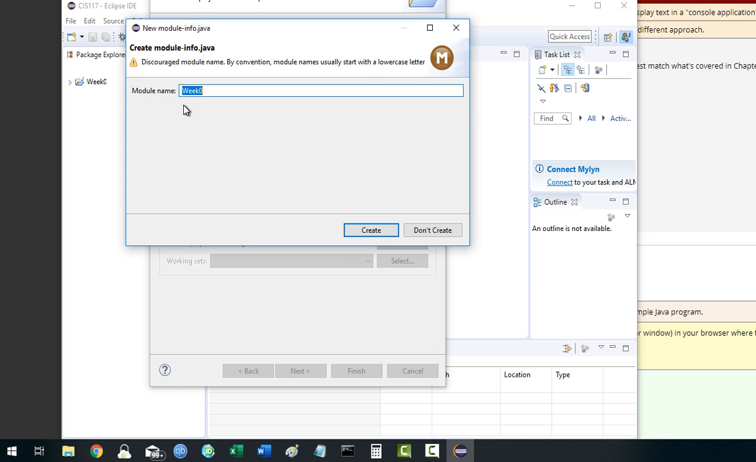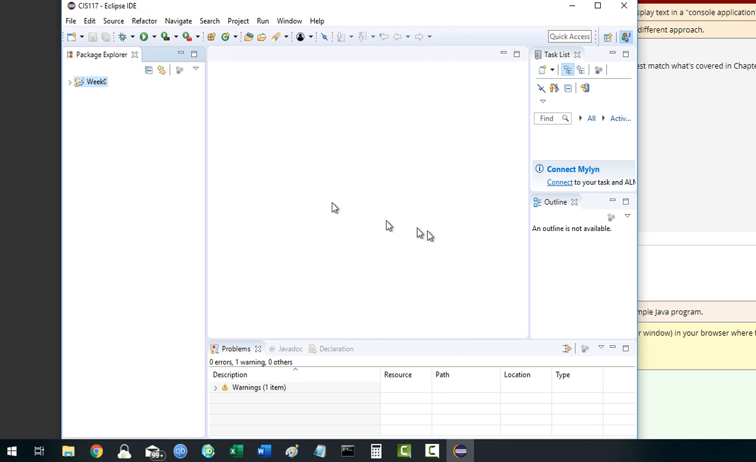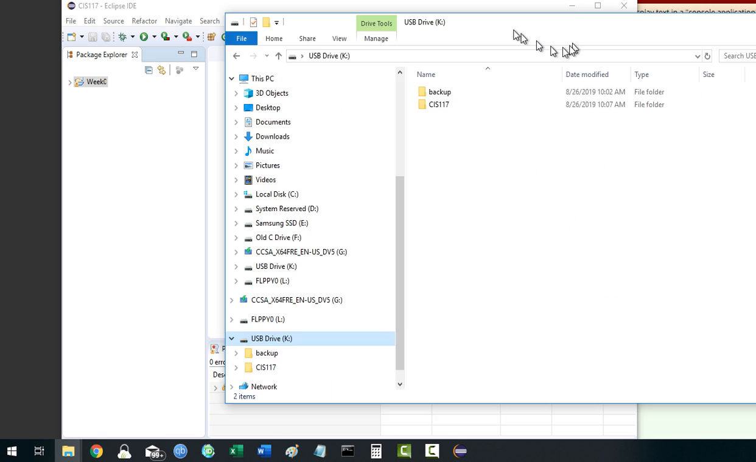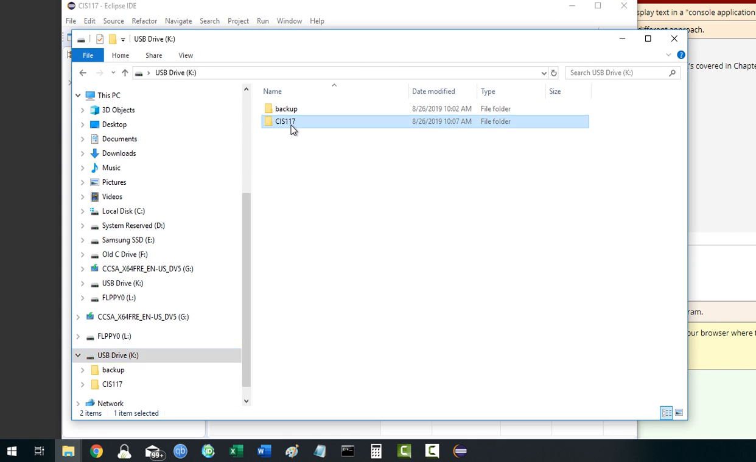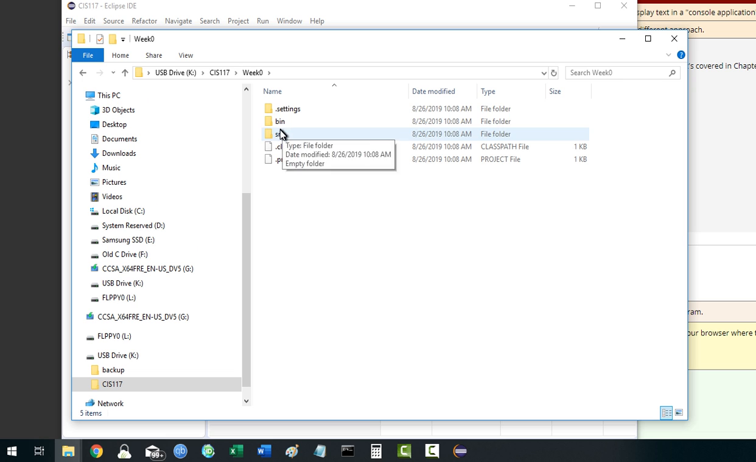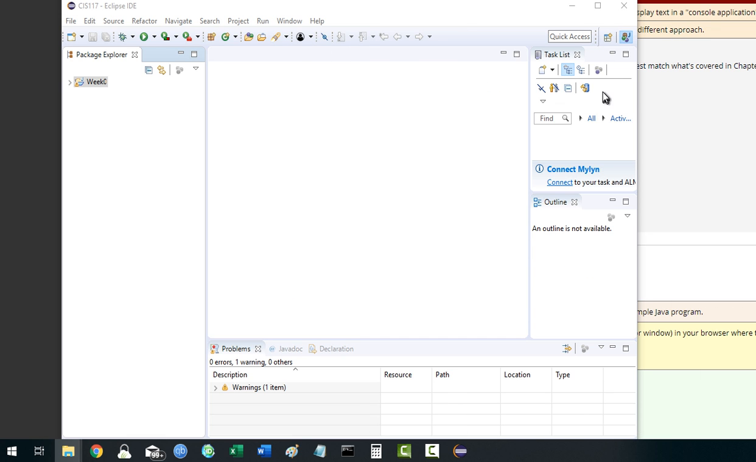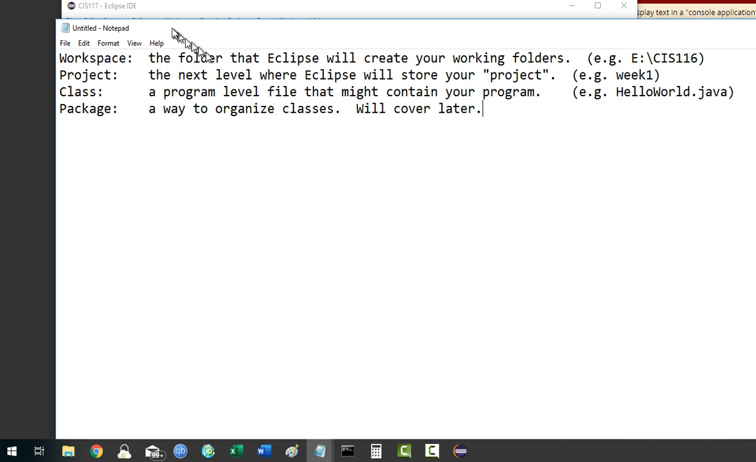It asks, do I want to create an info module? Your info module is going to explain about your program if you've got something really big going on. In class here, we're going to always say don't create. And that creates this folder right here. If I go ahead and look at my CIS 117, I now see I have a folder in there called week 0.